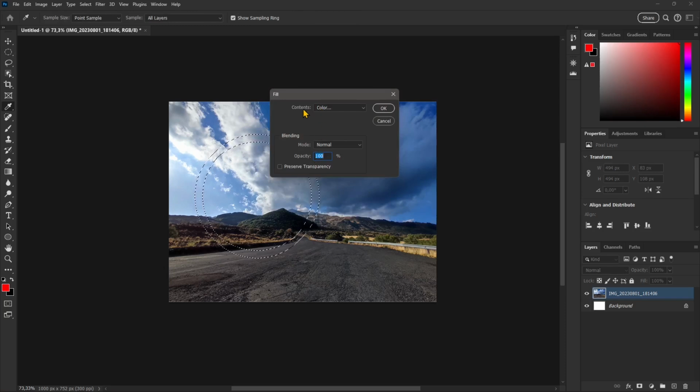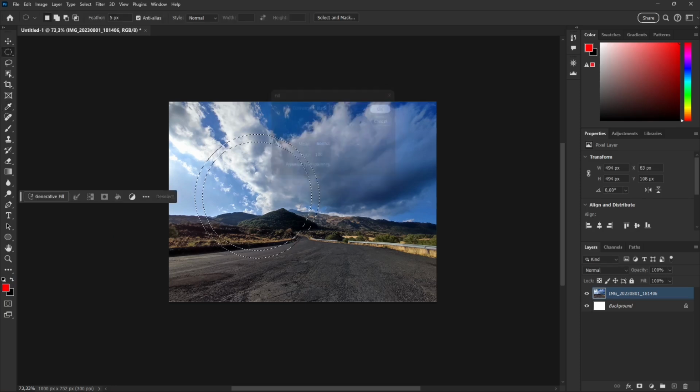So could be fill contents with color. You can use foreground color, background color, content aware, pattern, black, white. Let's do black. And there you go. So really, really, again, simple stuff. Now I'm just going to deselect from here. This is a quick way you can also deselect.